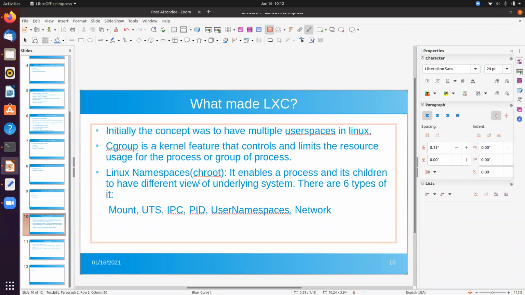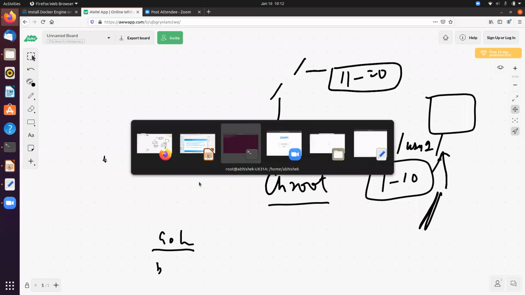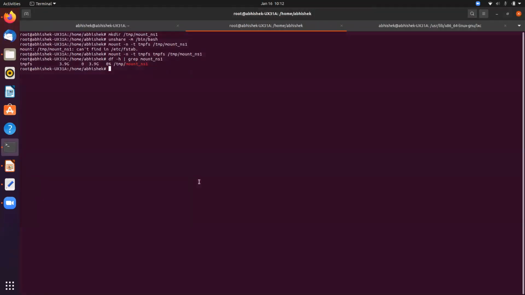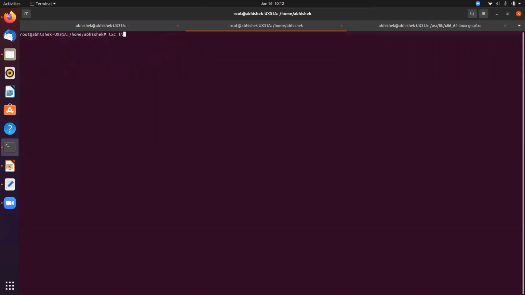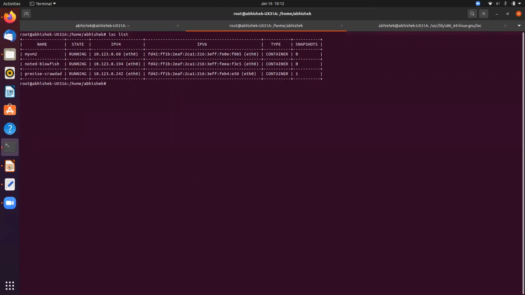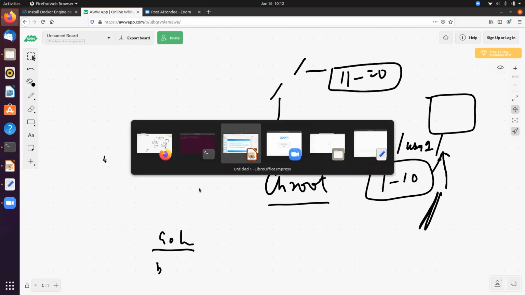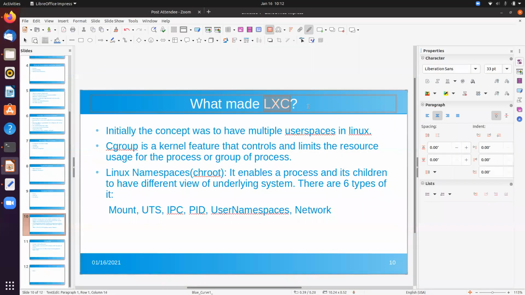And then there is control group. Control group is another feature that limits the resources and usage for a process. I can show you a small demo over here. So these are some containers, right? And quick, some concepts. LXC is Linux Containers, which we were talking about over here. What made LXC? So this was the first.